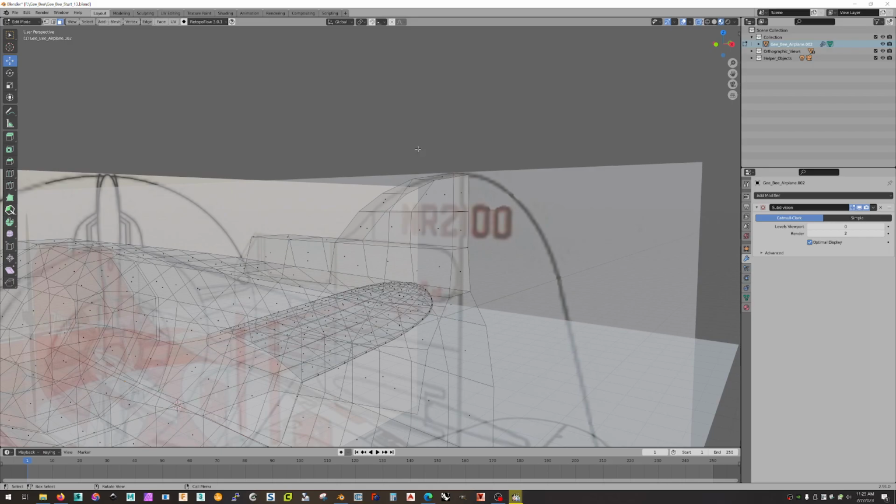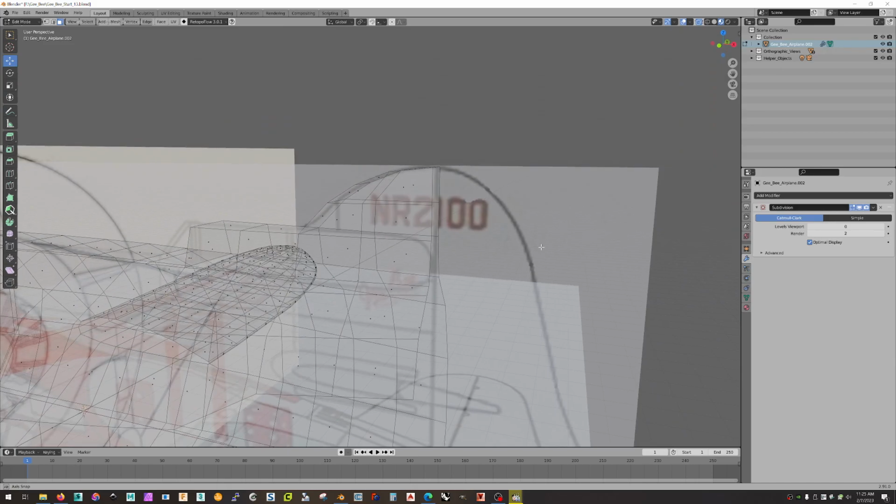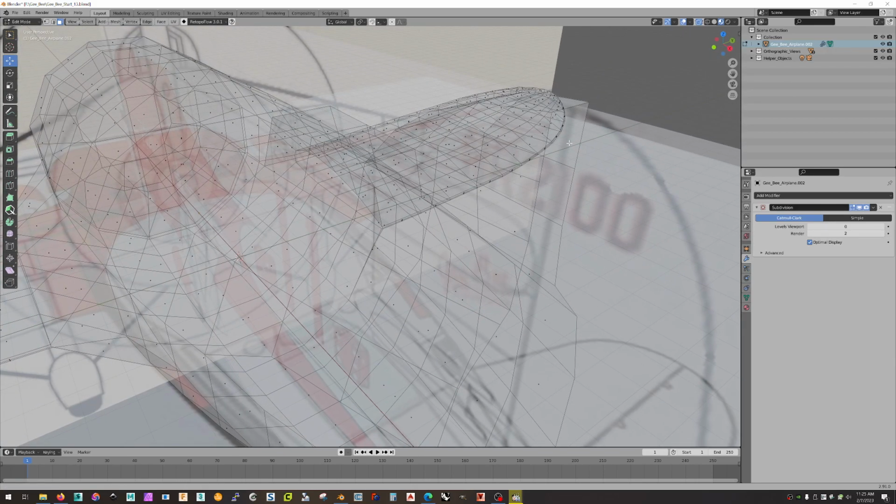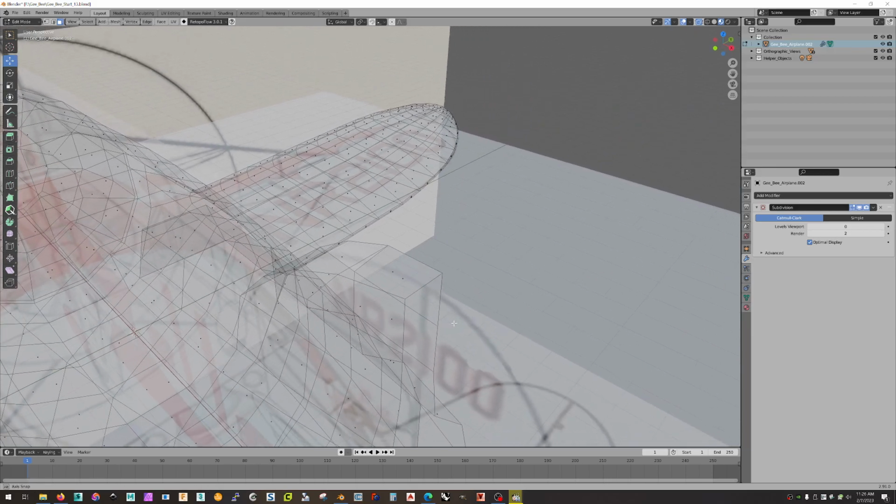So we'll go into face, we'll select these faces on the end, and we will delete those. I'll hit delete on the keyboard one more time, delete faces. And then now, why don't we remember what this looked like, or at least hopefully you do, remember what this looked like in our photo reference.